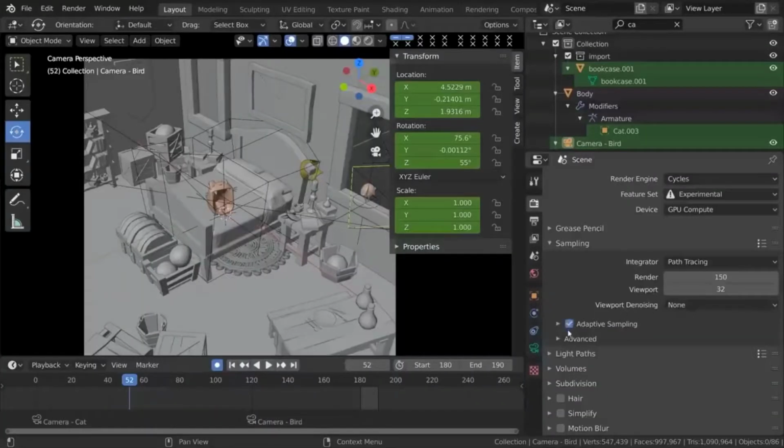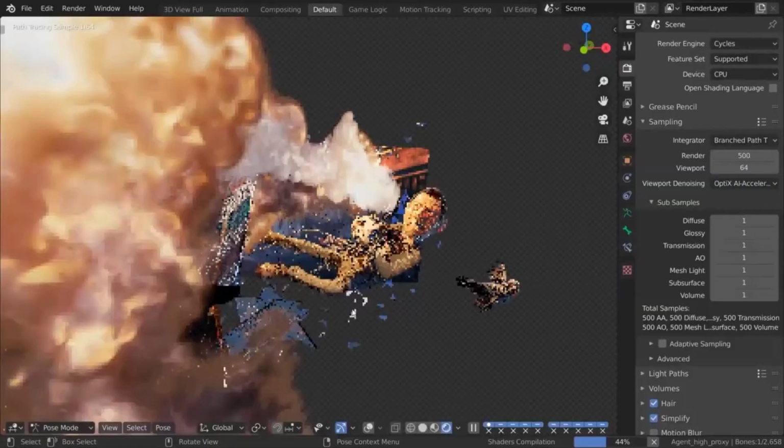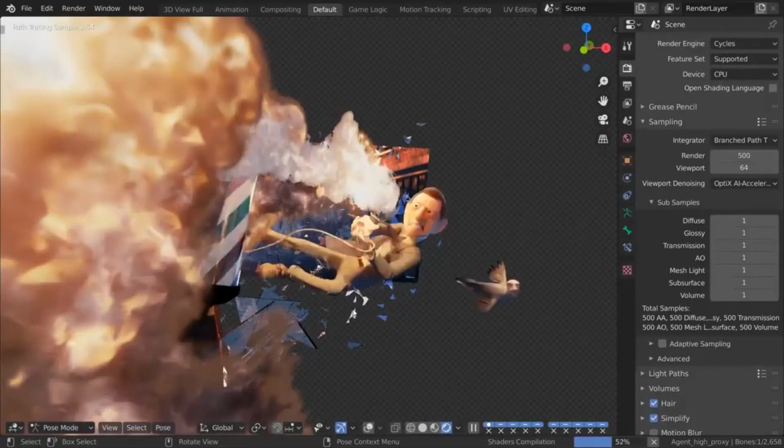Adaptive sampling has been added to Cycles. This feature smartly increases sample counts only in the areas where it's needed. This can reduce the overall render time by 10 to 30%. It's enabled with the adaptive sampling setting in the sampling panel. OptiX viewport denoising has been added, meaning that Cycles now supports denoising in the viewport with AI acceleration.